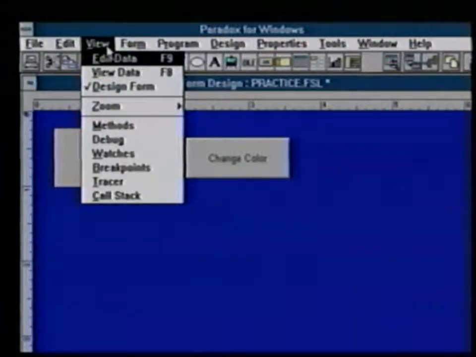From the View menu, you have a new series of options at the bottom. Debug, which allows you to launch the debugger to identify and solve problems in your code. Watches, to keep an eye on variables as they change. Breakpoints that halt execution. And finally, the tracer and the call stack.